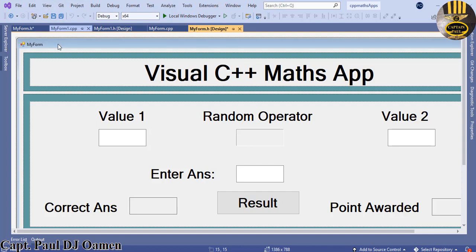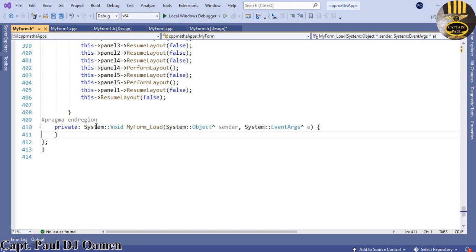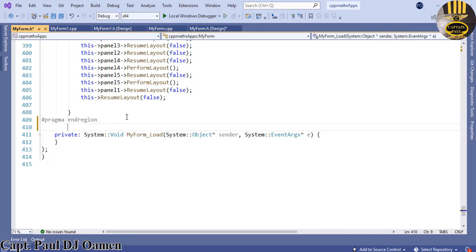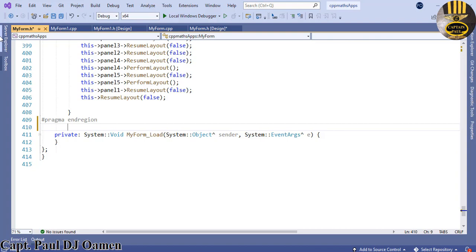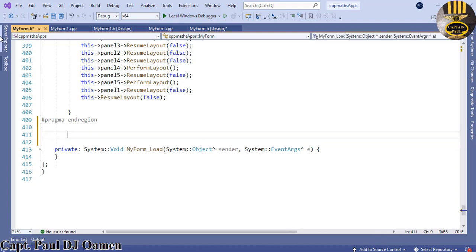Okay, let's double click on the form, and right underneath this pragma end region, I'm going to create my function in there. And I will also declare some variables that I intend to use, create some objects and declare some variables. But let's start with this. Let's go for the speech first.